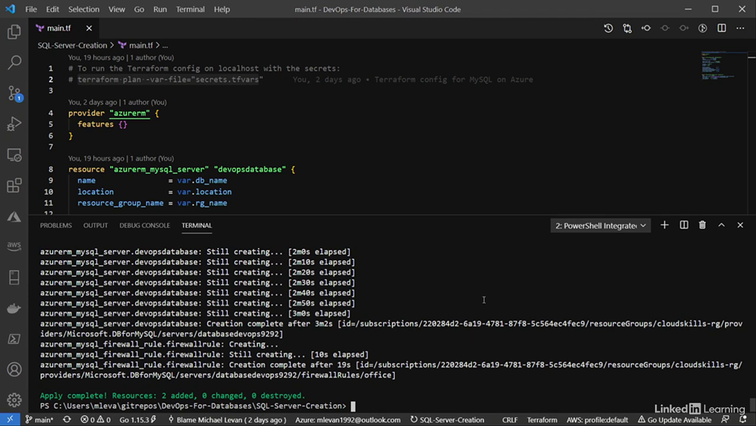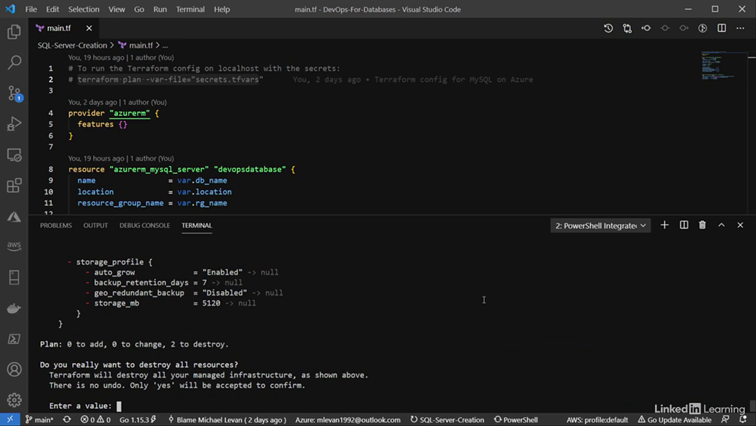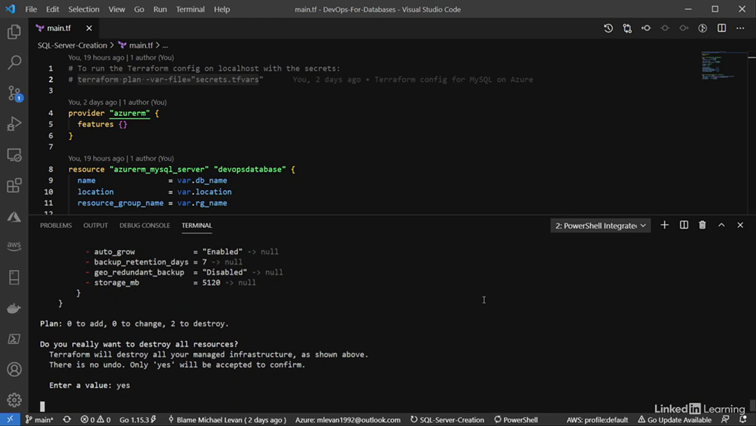Now, if you want to clean up your environment, you can simply hit the up arrow, and instead of apply, you can go ahead and type in destroy. And as we can see, the plan is to add 0, change 0, and destroy 2. We're going to click yes. And after a few moments, your environment will be cleaned up.